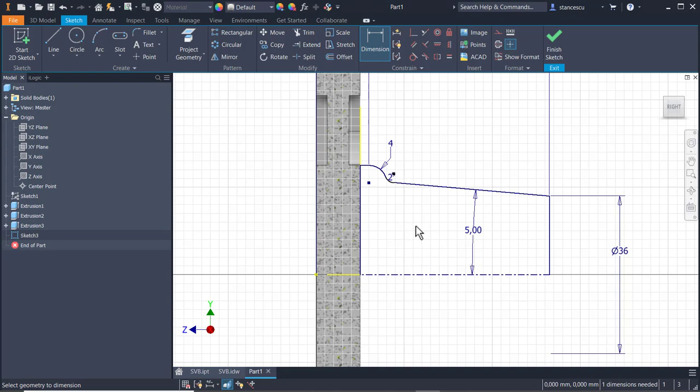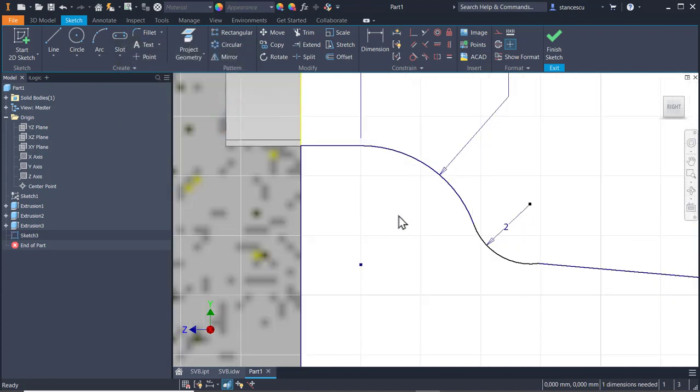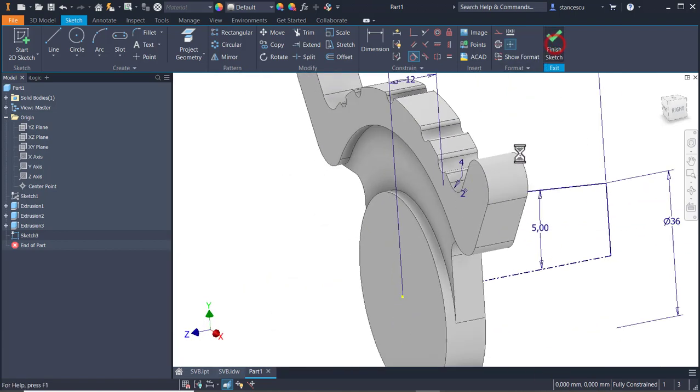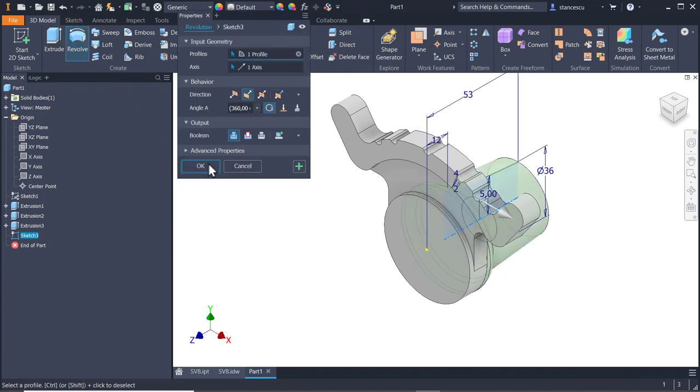There is a dimension missing here, maybe this or this or this. Now let's see, apply, remove. There is not tangent something here. Look, this is not tangent. Now it is fully constrained. Finish sketch, revolve, adding a new volume.